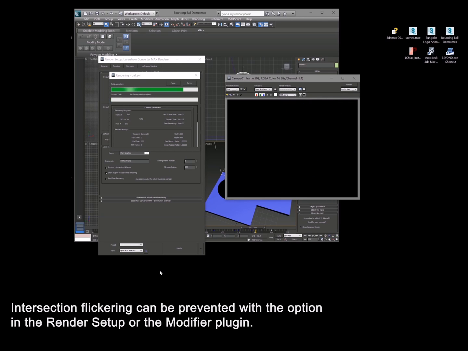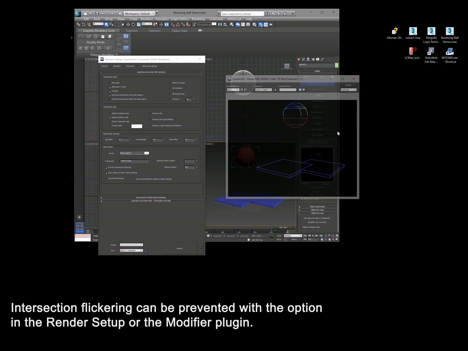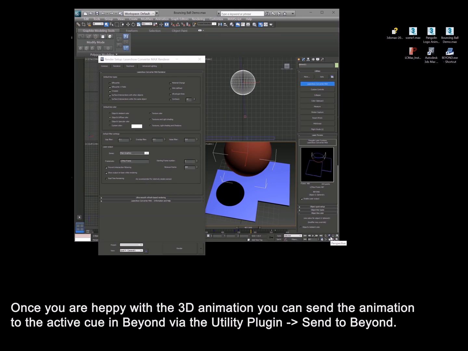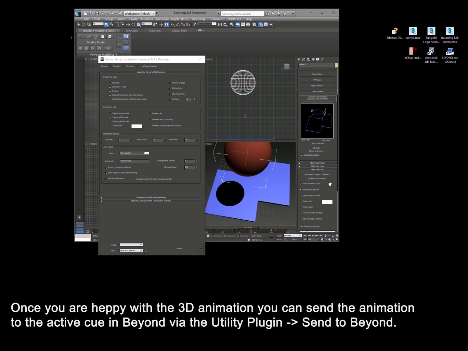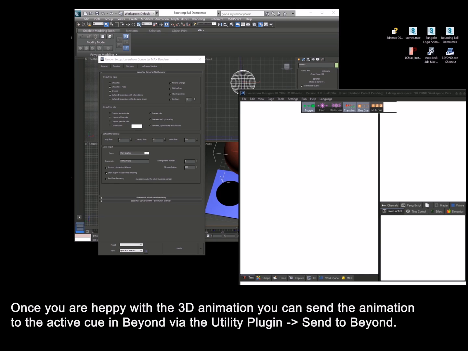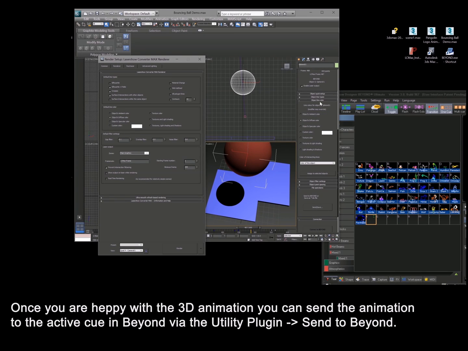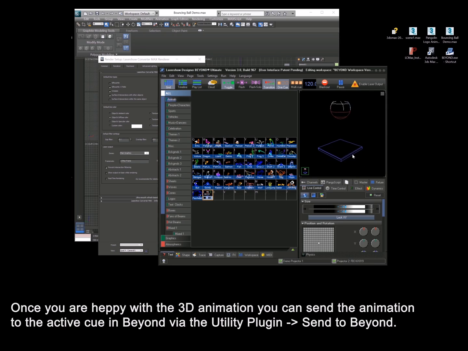Once you are happy with the animation in 3D Studio Max, you can transfer the result into Beyond. So for this, to make sure, you choose the correct projection zone before rendering in the render settings, and then you go to the... Here you can see that our intersection lines are correct. And then you select the active queue inside Beyond and say send to Beyond. Now your animation is transferred to Beyond and you can continue working inside Beyond. That's it. Enjoy.